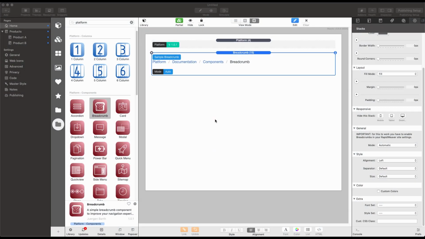Hello viewers, in this video I'm going to show you how to use the Breadcrumb stack.